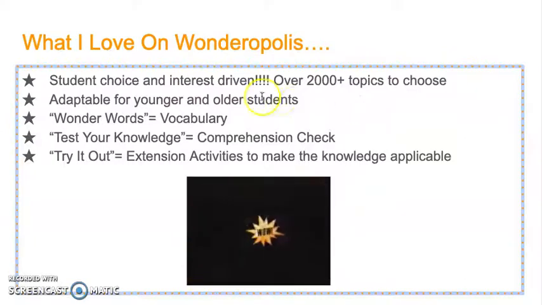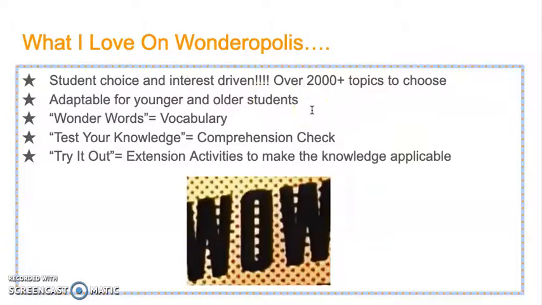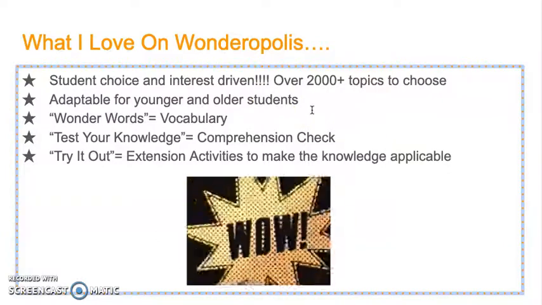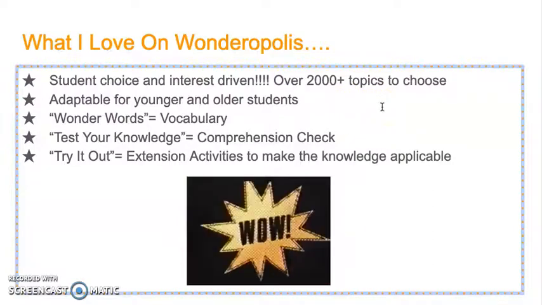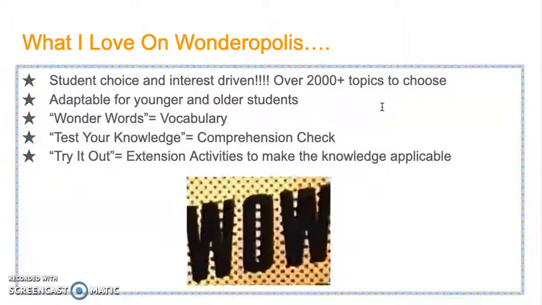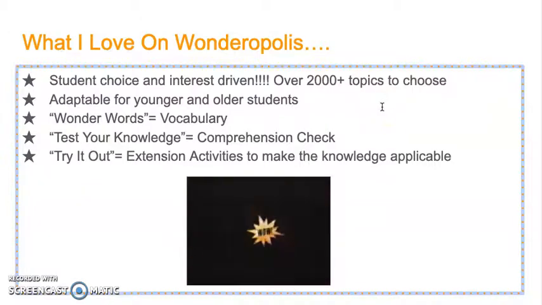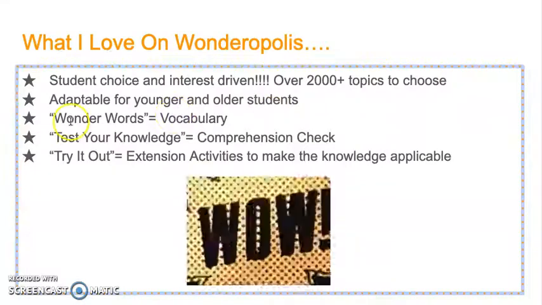So what I love about Wonderopolis is there are over 2,000 topics to choose from. They're going to find something that is interesting. They have everything from talking about ballerinas to talking about ocean animals to talking about why do zombies eat brains. Like, there are so many cool things and topics for students to interact with.